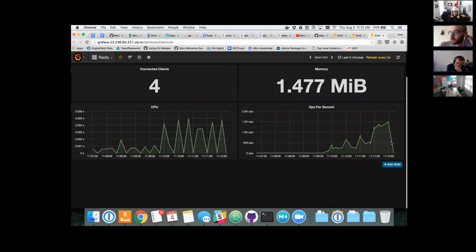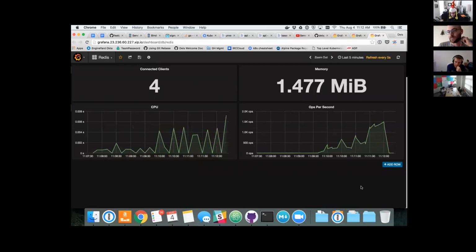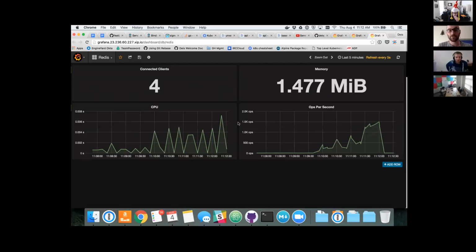The operations per second in Redis is very important because we don't want operations per second to go out of control on Redis, because that means that there's going to be a lot of contention on the data that we're trying to write to Redis. Similarly, we don't want CPU to get out of control for Redis, because the more CPU Redis uses, the slower in general the response times will be.